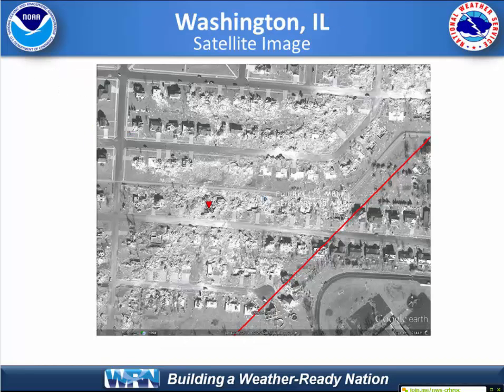So what are we talking about when we're talking about satellite imagery and support? Well, here's just an example from the Washington, Illinois tornado from November 17th of 2013, imagery that was collected after the event. And with that imagery, you can clearly see the damage associated with this tornado as it moved through Washington, Illinois. This would be useful information to further refine and enhance when you're out doing a damage survey.